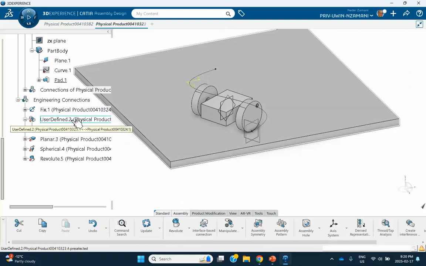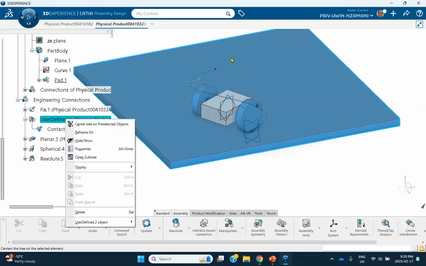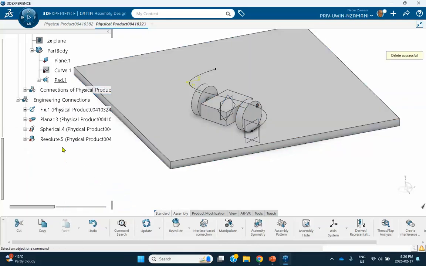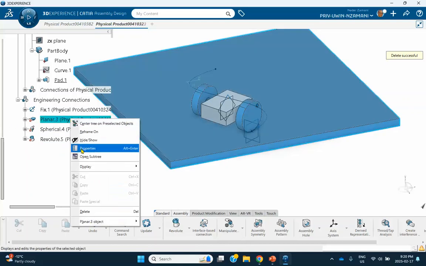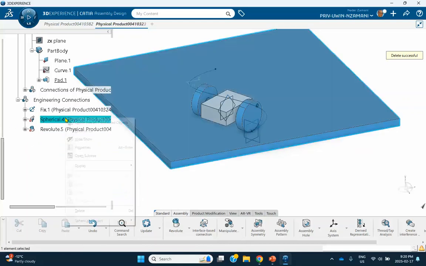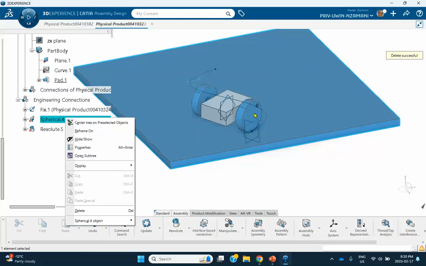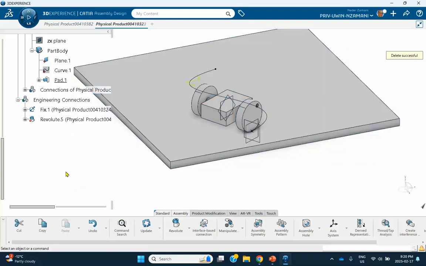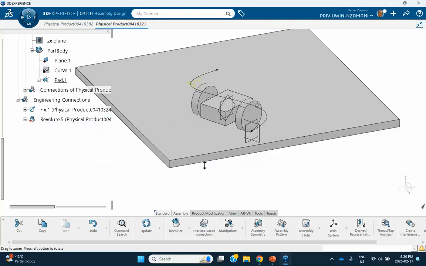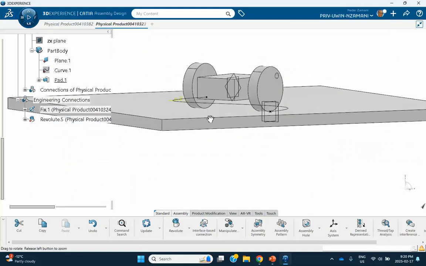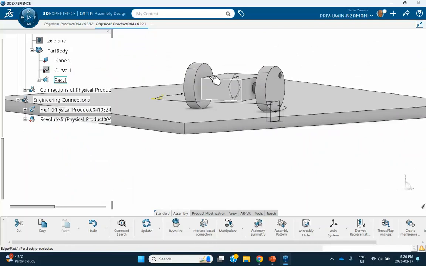I want to delete this contact, which allowed me to bring the wheel and put it on the ground. I want to delete that, or you can deactivate it. I want to delete this planar one, and that spherical one. Remember, I put one point coincident with the other point, that turns into a spherical. The revolute I want. Now, the other thing is that I want this frame to remain horizontal.